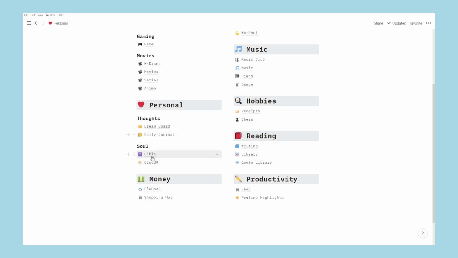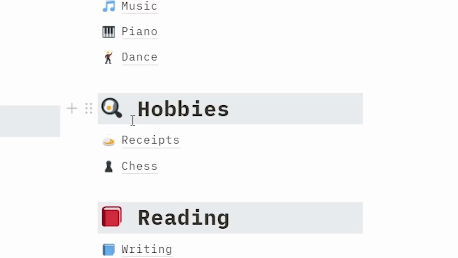Next category we have is my hobbies. And the first page is my recipes. Wait, this is wrong. Recipe. Oh shit. I just realized that I misspelled my recipe page and I put receipt. What the hell is wrong with me?